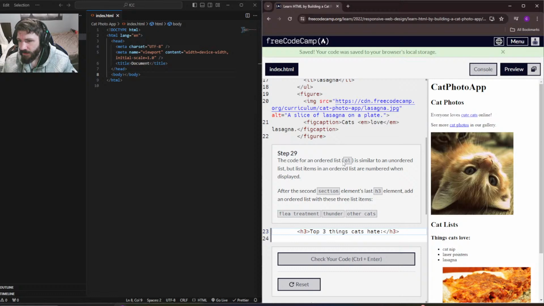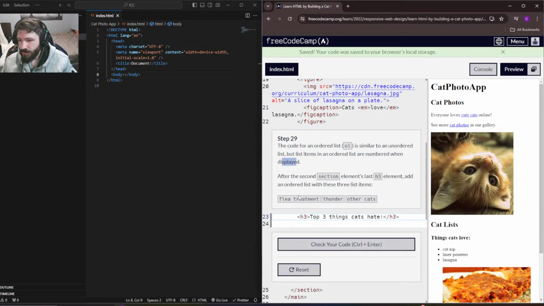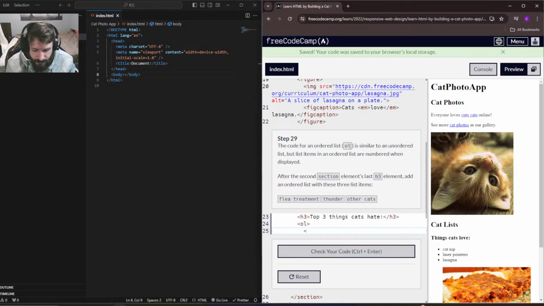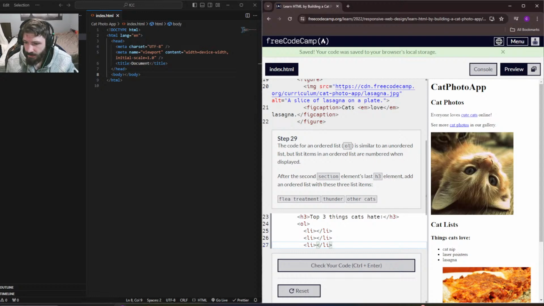The code for an ordered list is OL, similar to an unordered list, but this list item is an ordered list, numbered when displayed. Oh, so 1, 2, 3. After the second section element, H3 element, add an ordered list. Numbers to the list, that's all.